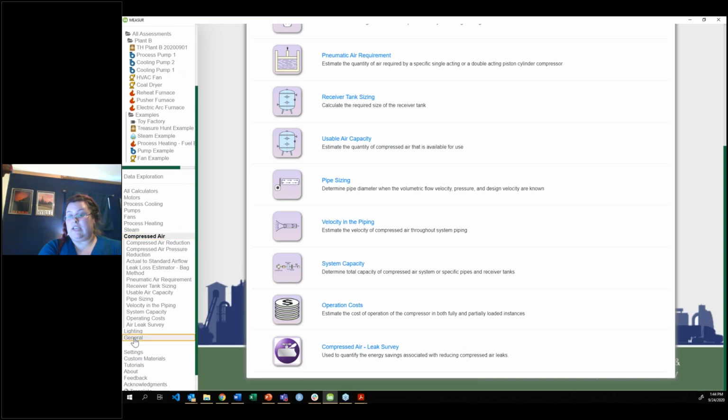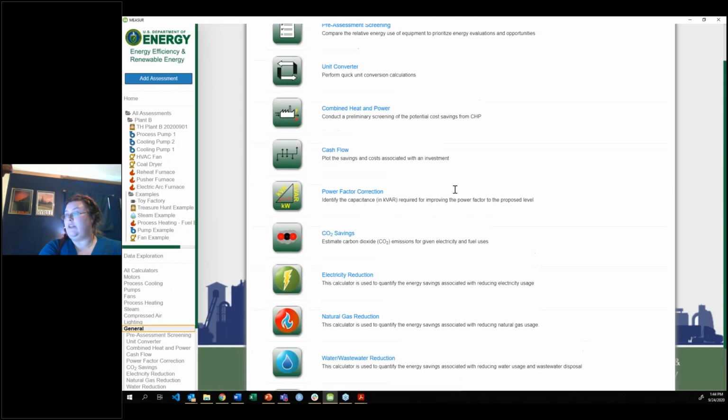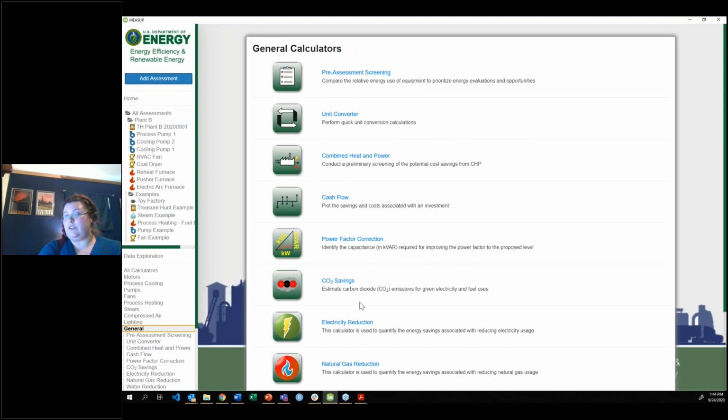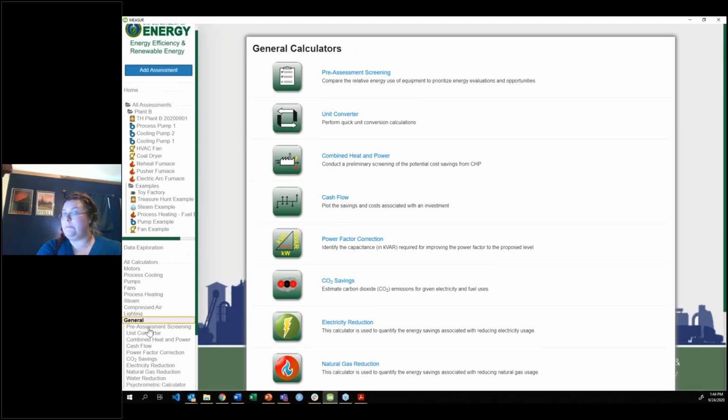As I mentioned, we have a lighting calculator and lots of general calculators. If you want to figure out how much CO2 any of these energy savings would relate to, we have a calculator for that.